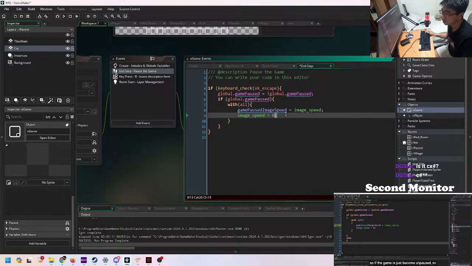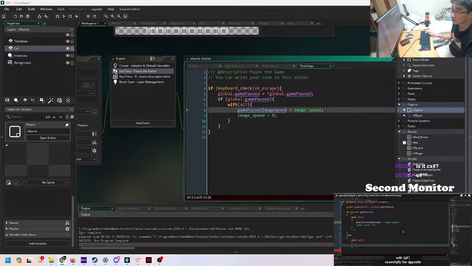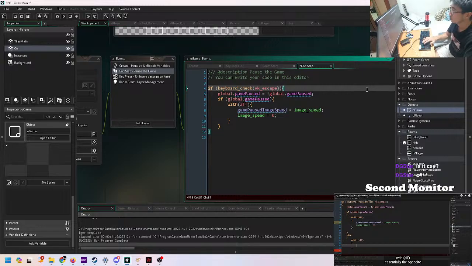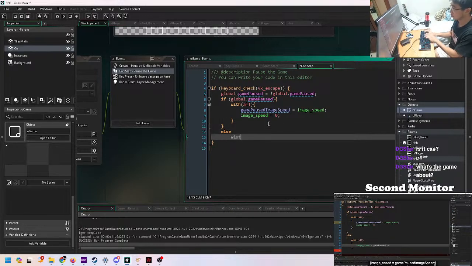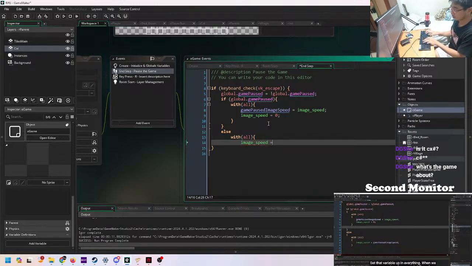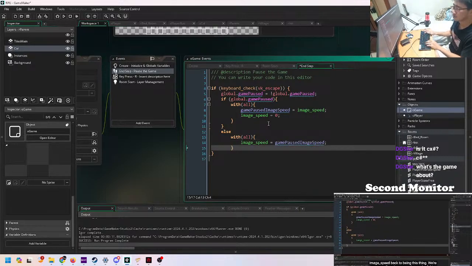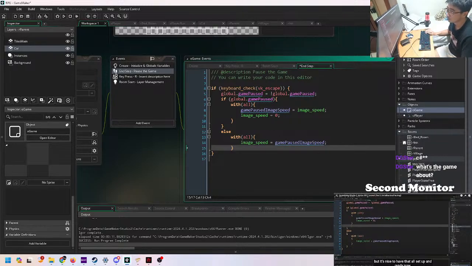Else, so if the game has just become unpaused, then what we can do is essentially the opposite. Image speed equals game pause image speed, and we will know that exists because the game is starting off paused. So we'll become paused first when we first press escape, set that variable and everything, and then when we next press it and unpause, it'll set the image speed back to the existing one. As I say, we're not actually going to see the result of this right away. We'll see it in a later episode when we have things to animate with image speed, but it's nice to have it set up and ready now.